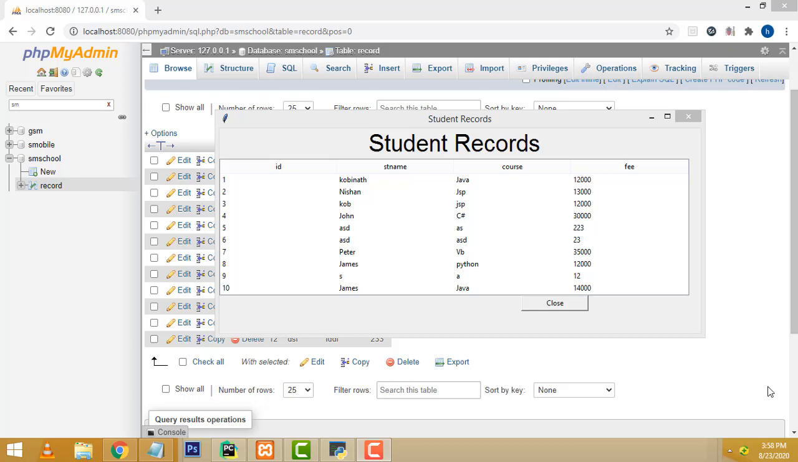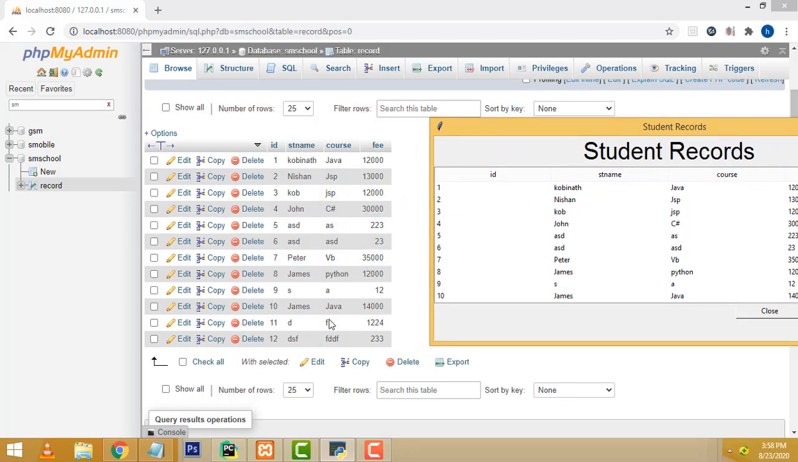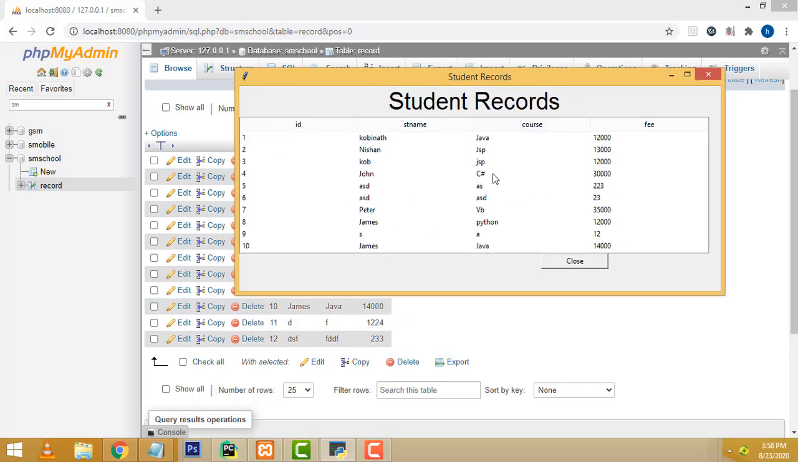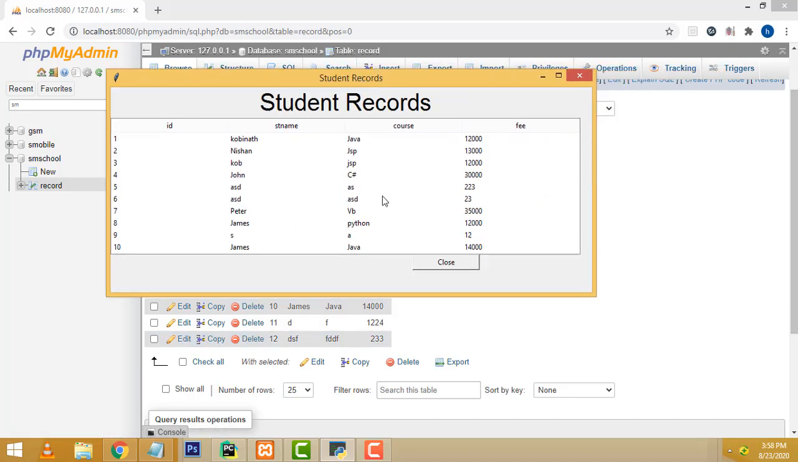Today I am going to teach how to view the records from the database table. These are the records you will be able to view from the table. Here there are 10 records, and here you will be able to view 12 records from the table. Very simple stuff. We'll see how to do this step by step.